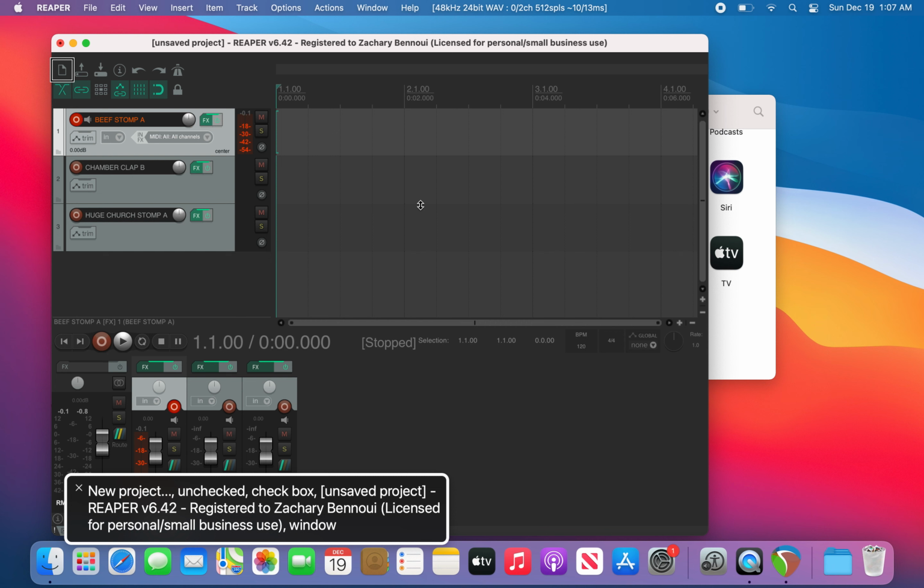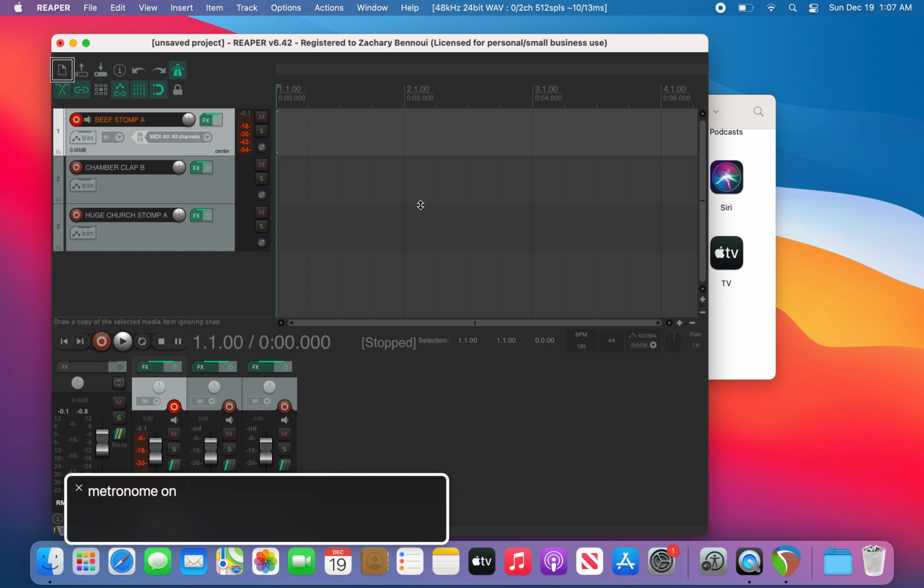So to record in Reaper, it's the exact same as Logic. You press R. But let's say we wanted to customize our metronome and do some things like have a count in. That's really easy to do. First off, let's make sure the metronome is on by pressing Command-Shift-M. Metronome on. It's on now. If I hit play, we hear it. Yep. Cool.